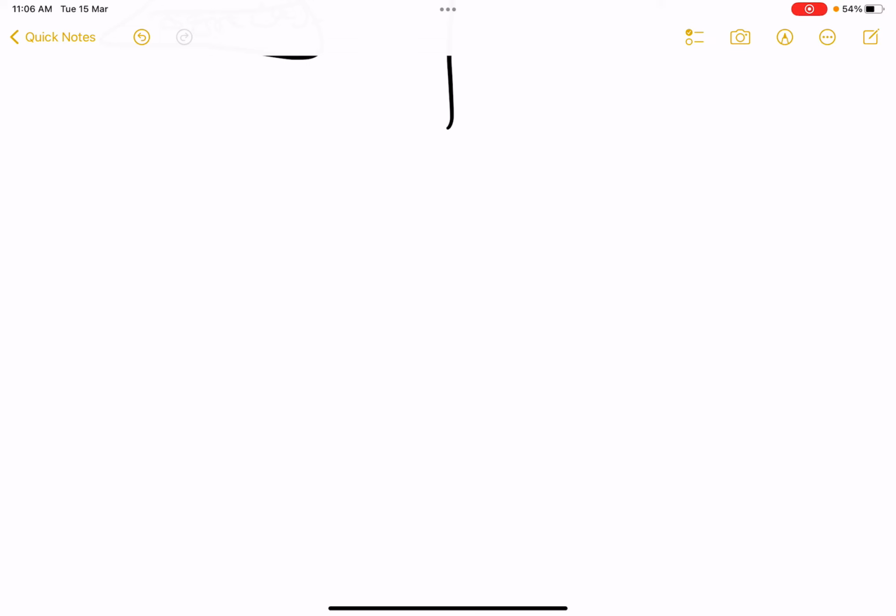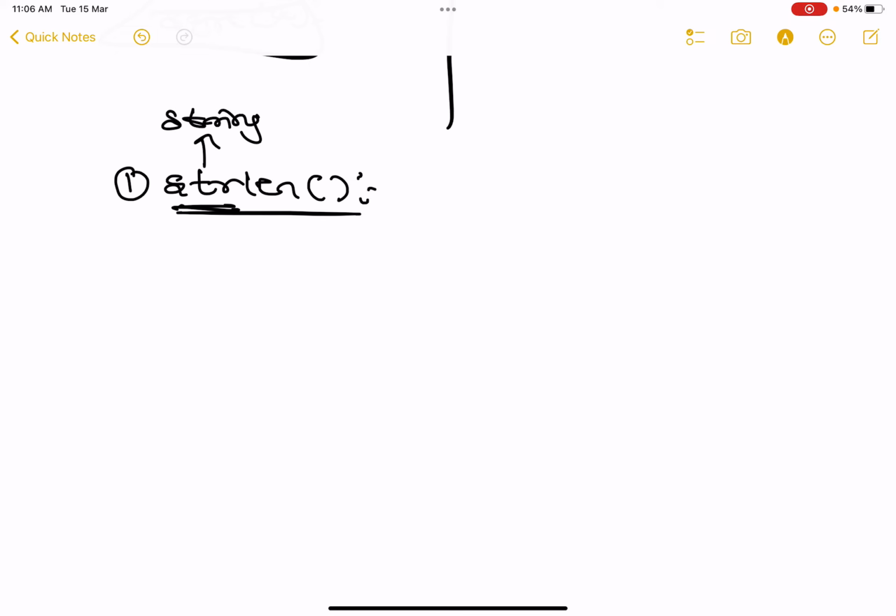The first one is, please make a note, all are in small letters, strlen. In every string function, whatever str is there, it means string. Str stands for string, it's not stringlen or something. Str stands for string and len stands for length. This is used to get the size of the given string, the length of the given string.